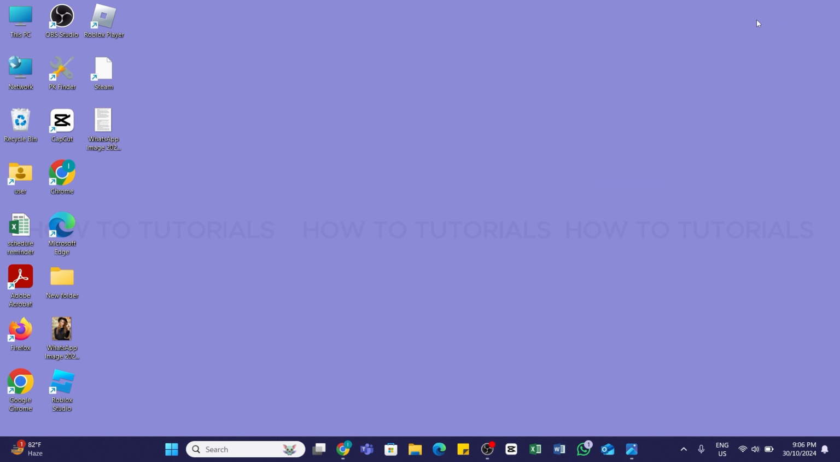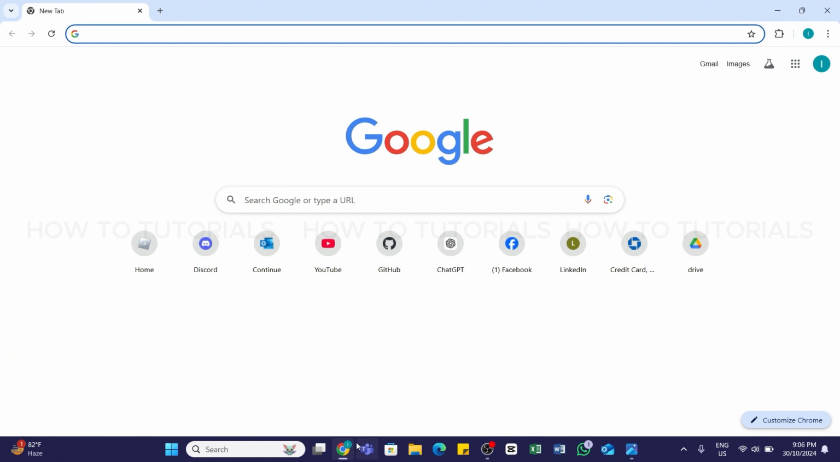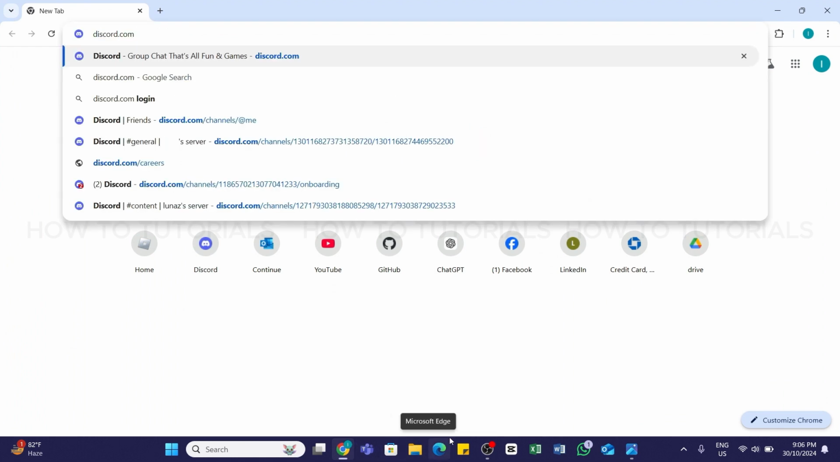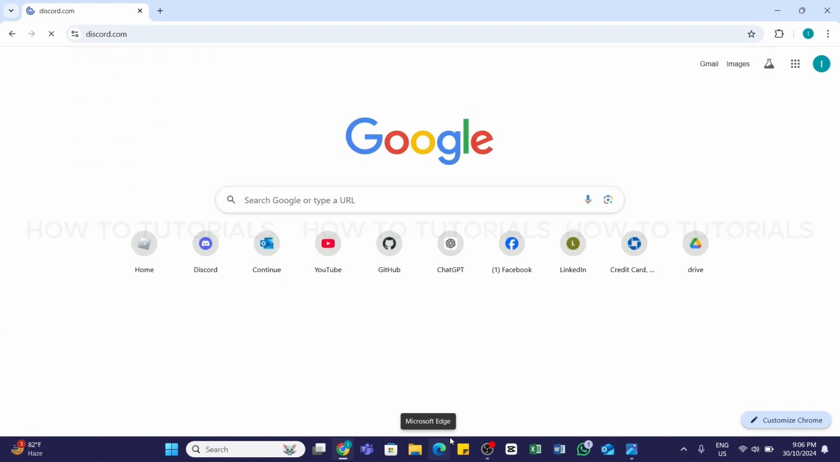In today's video, I'm going to show you how you can remove a bot from Discord server. To do so, first of all, you will need to open any web browser on your device, and in the search bar, you'll need to type in discord.com. Once you have entered this keyword, press the enter button of your keyboard to search for it.